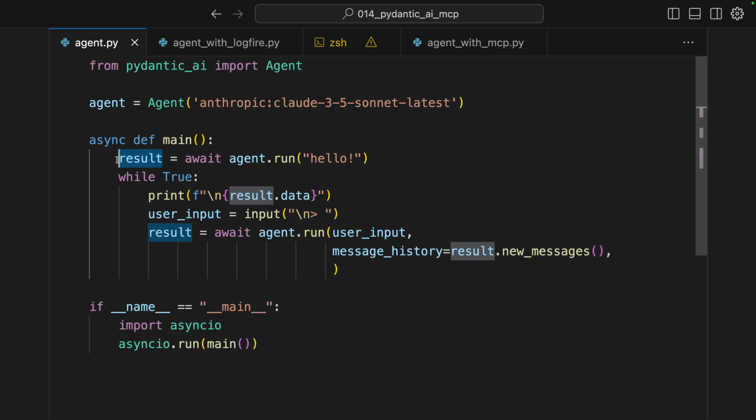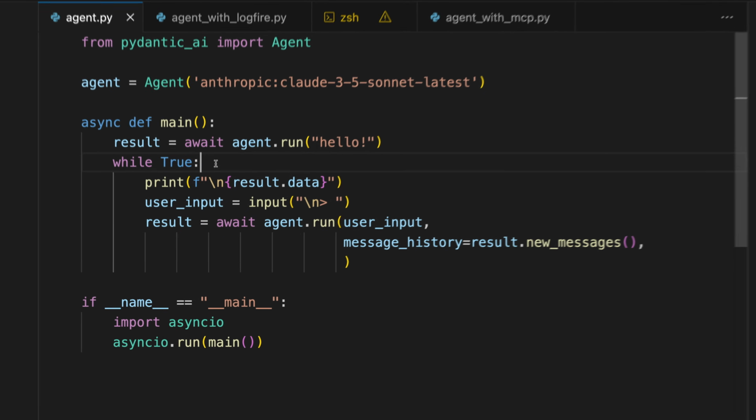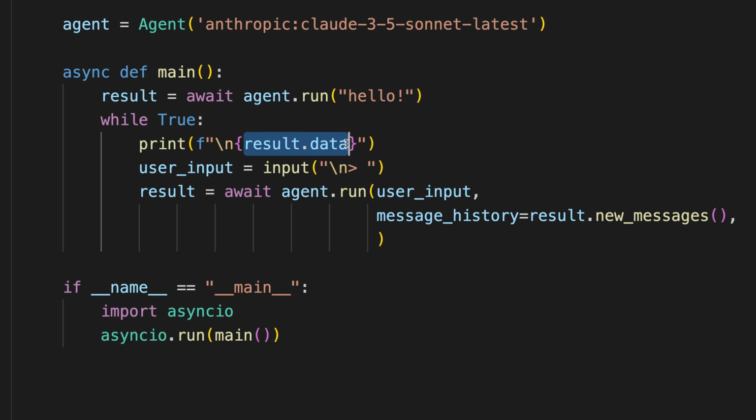I store the result, and then I just have a simple loop going where I print the result.data that came back from the agent. I gather new user input, and then I run agent.run again. I pass in the new user input, and I also include result.new_messages as the message history, and this will keep track of the conversation. Now, I do have this set up as an asynchronous function, not strictly speaking necessary for this simple example, but it will be more important once we get into the MCP bits.